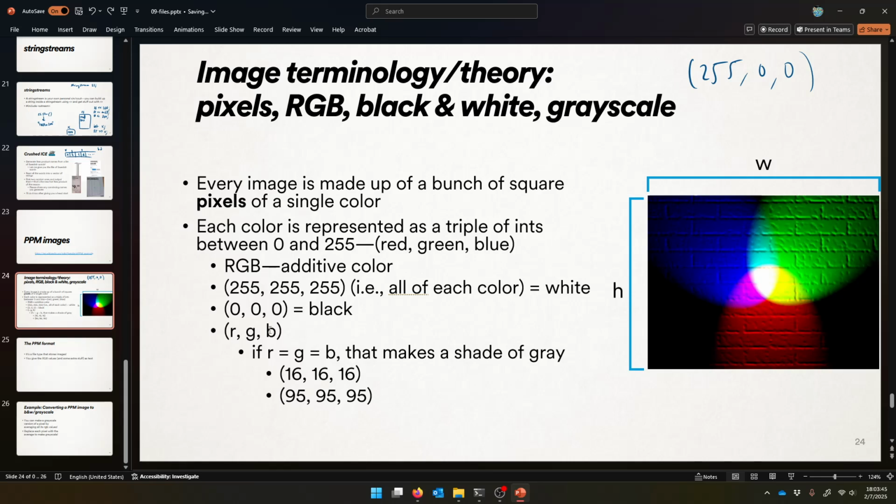All right, so that's RGB color theory, and just in general, your pixels look like this. It's how much red, how much green, how much blue is in the color that we're talking about. You can extrapolate from here: 0, 0, 0 is black, and if red, green, and blue are all the same amounts, that creates a shade of gray.